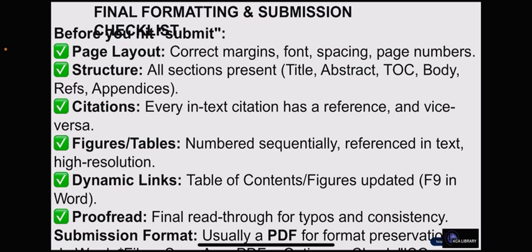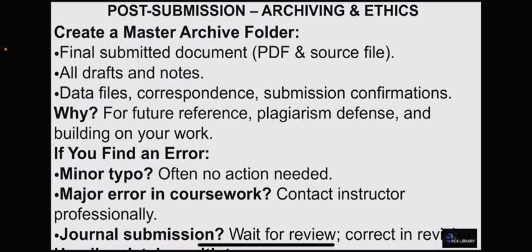Before you submit, take note of these things: the page layout, the structure, the citations, the figures or tables, the dynamic links, and proofreading. For page layout, you need correct margins, font, spacing, and page numbers. For structure, make sure all sections are present: title, abstract, TOC, body, references, and appendices. For citations, every in-text citation has a reference, and vice versa. You understand? For figures or tables, number them sequentially and reference them in text, with high resolution and so on.